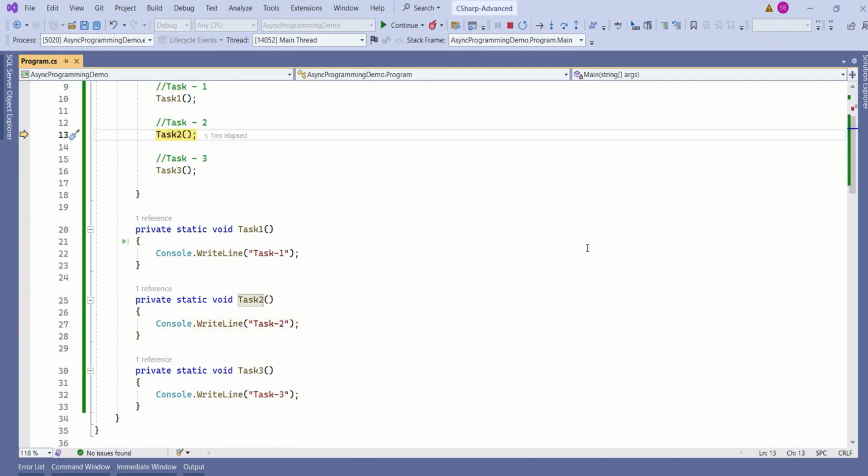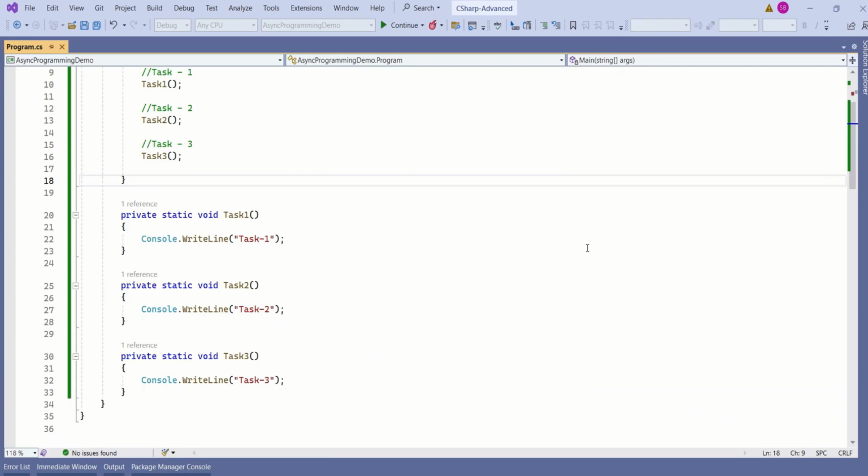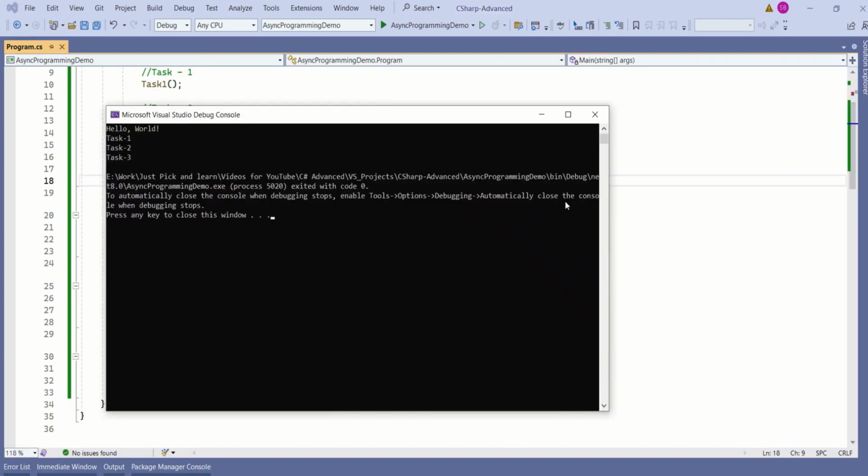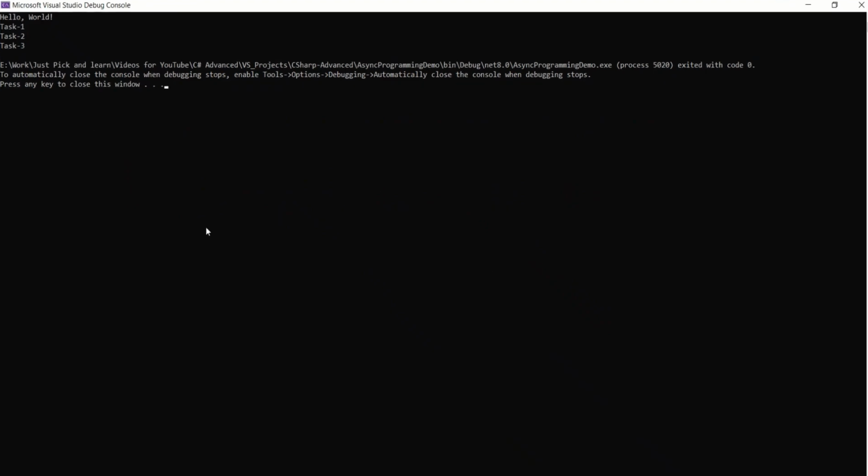Then again control will return back to the calling method, which is our main method. Then this task 3 will be executed. When we finish executing all the lines, we will be able to see the output. See, here is the output.